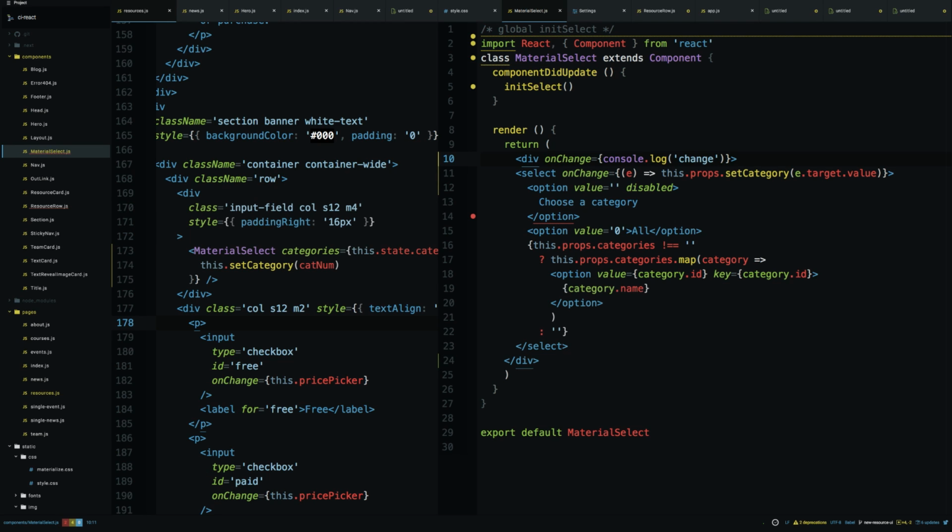Oh yeah, Patrick says I can just replace the jQuery with document.getElementById. Yeah, that's true.